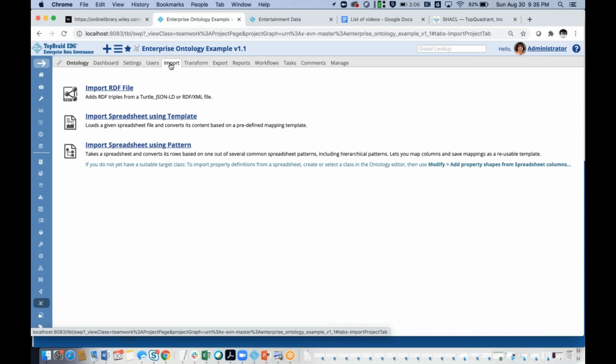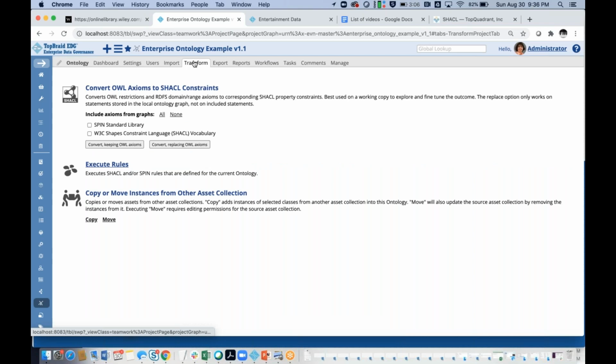The external ontologies that you're using may be not in SHACL, but rather in RDFS or OWL. If that's the case, after you load them, you could go to the transform tab and convert all axioms to SHACL. This is necessary in order to work with instance data in TopBraid EDG. So if you want to manage instances in TopBraid EDG, classes and properties need to be connected using SHACL. Properties need to be defined using SHACL.